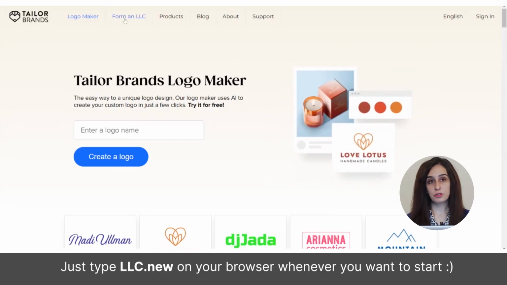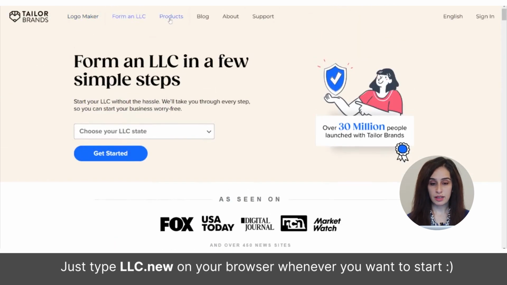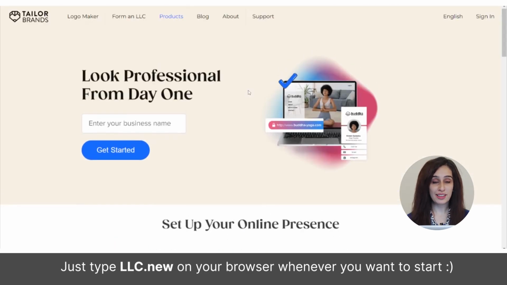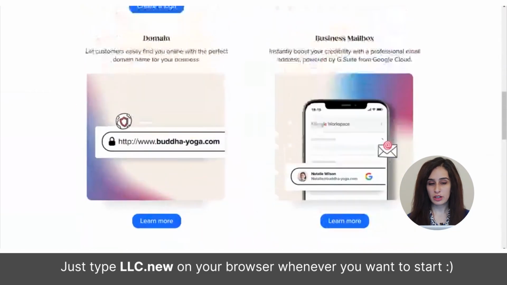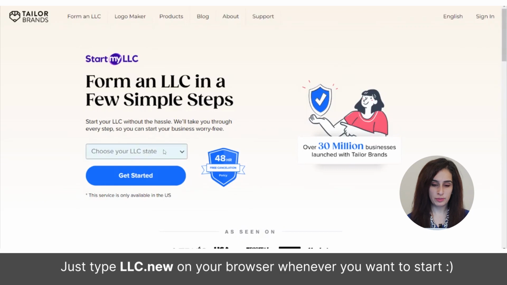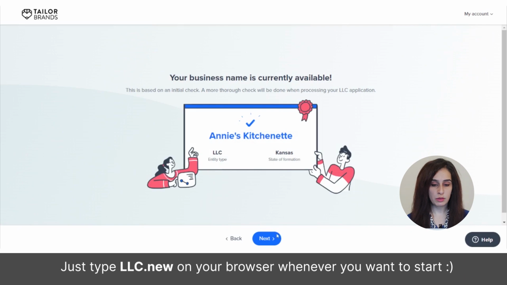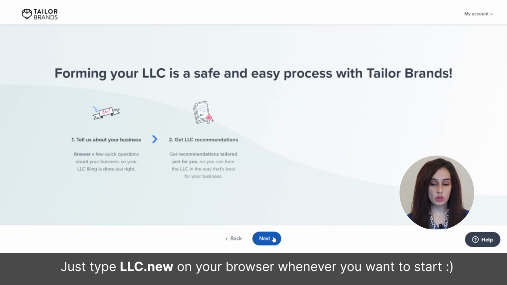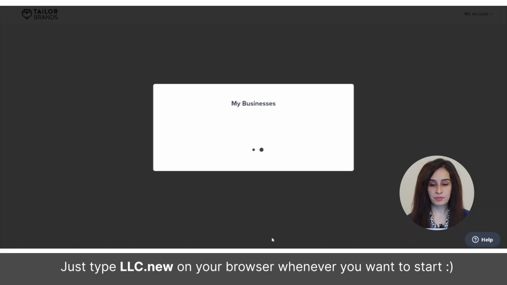So this is the website for Tailor Brands. And as you can see on the website, there's an option to set up your LLC, and you can also design a logo, merch, and the website itself for your brand in case you need one and haven't really gotten around to getting it. I'm going to go into form an LLC. Now choose the state that you're setting up your LLC in. Add your business name. You can check for the name availability here, which will save you a lot of time. Or alternatively, you can choose the method that I told you earlier by going to the business entity name search.